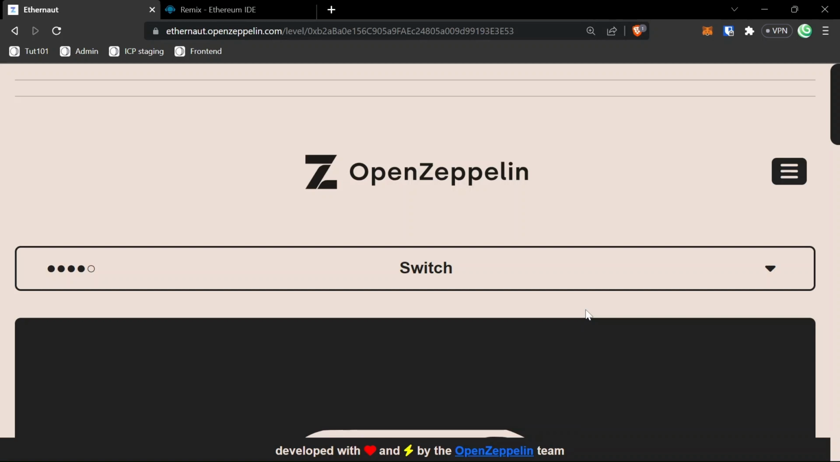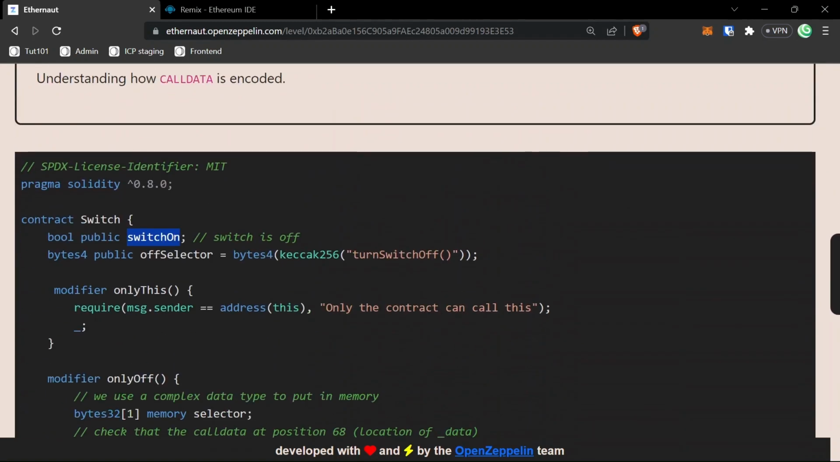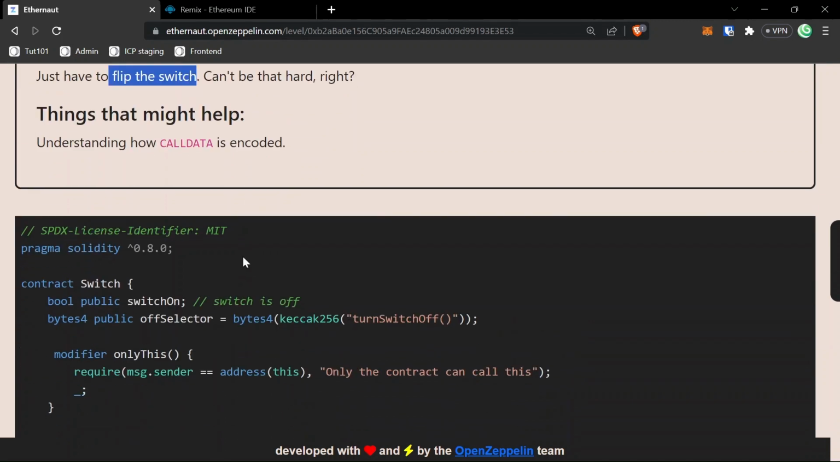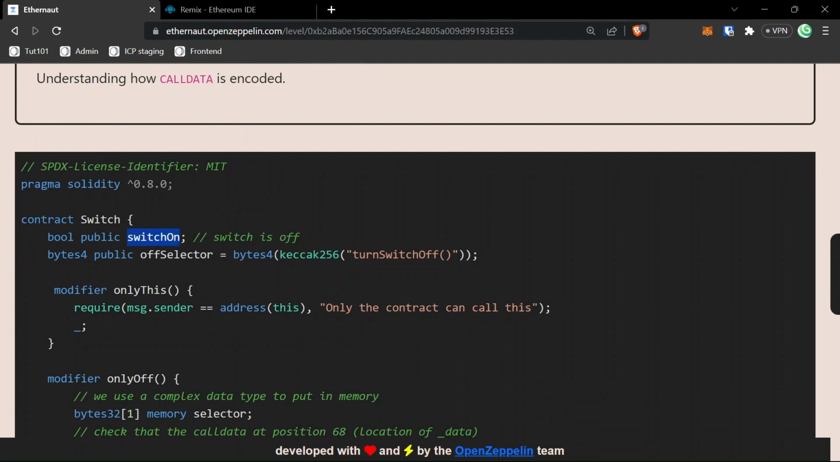This video is going to be the walkthrough for Ethernaut switch. The objective of this challenge is quite simple. We have to flip the switch on. How we're going to achieve that is there is this variable which is called switchOn, which is false by default, which is off. We have to turn this variable to true to finish this challenge.